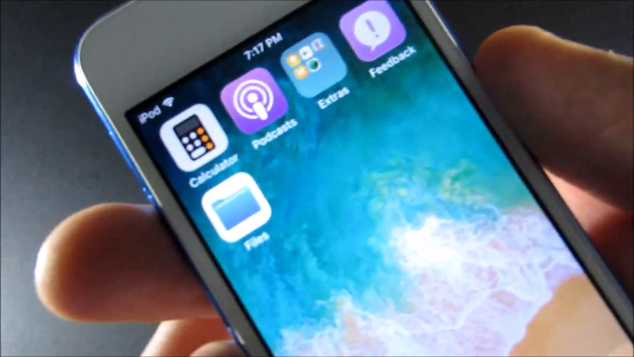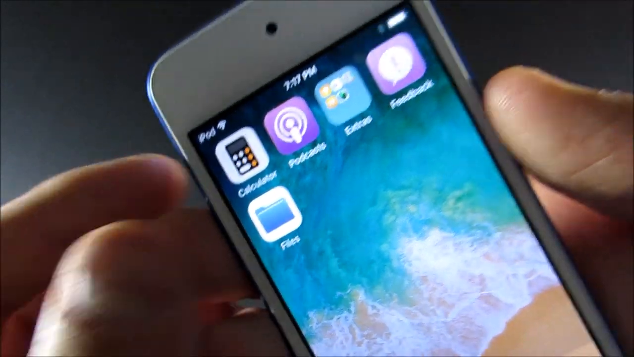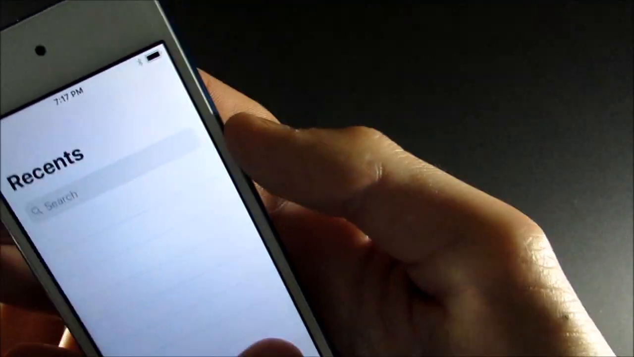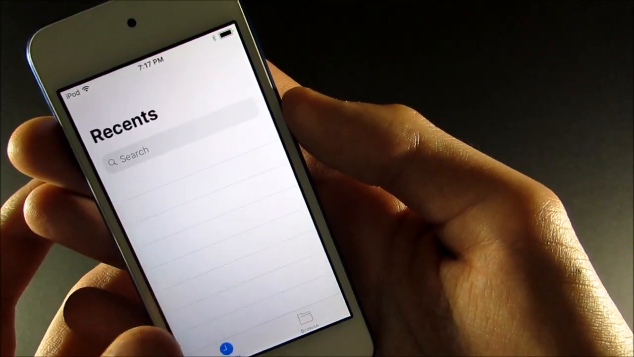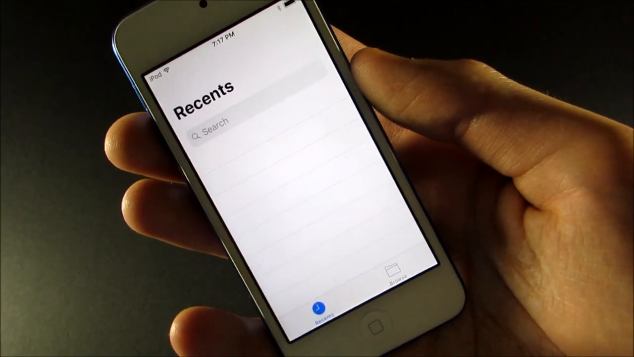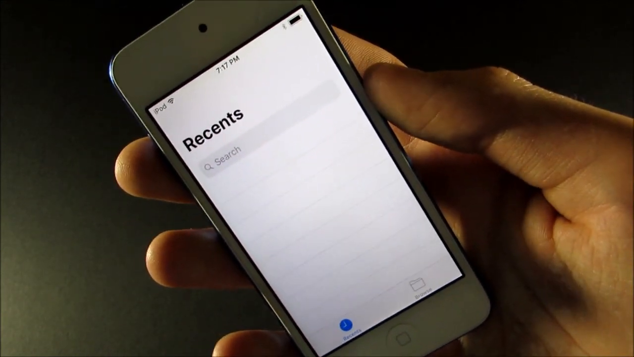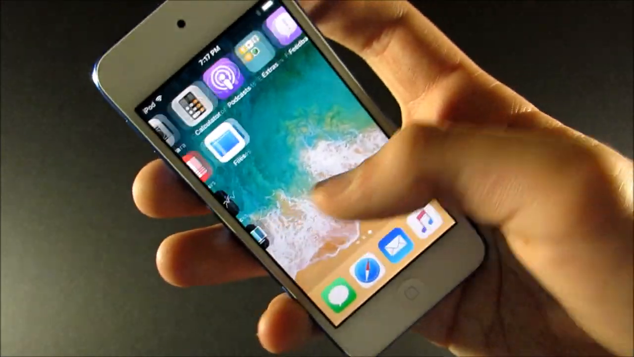Also, you'll see they added a new app, which is Files. I haven't really used this yet, and I don't really have anything to display, but this is basically a nice file manager for your iPhone or iPad, and that's basically all there is to it.